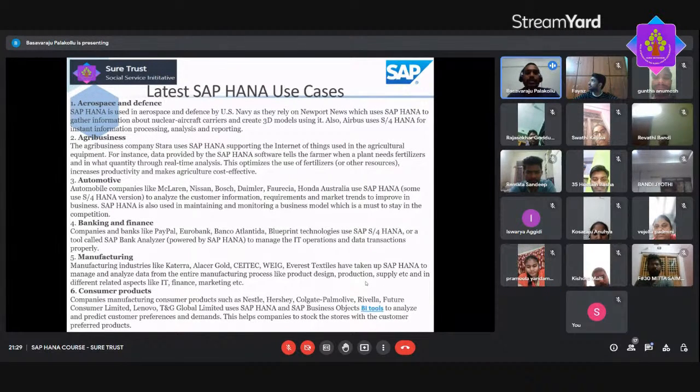So coming to the manufacturing sector. Yeah, in the manufacturing sector, they generally use it to manage the data as well as analyze the data across the entire manufacturing industry. That means product design, product execution, and product supply, those are the things that will be included in the manufacturing sector.